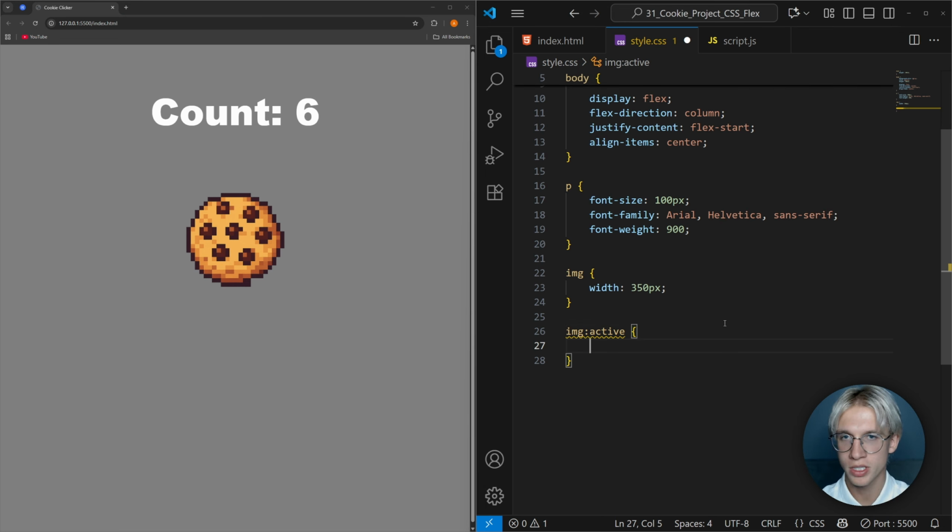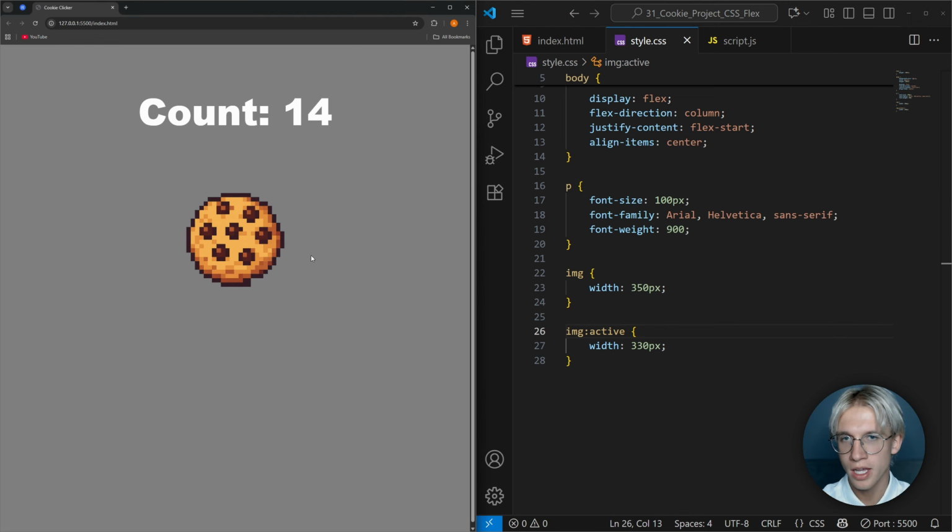To change the properties of the active state, I add colon active to my tag. So this is a complicated selector that activates some style properties only when our image is in the active state. And for example, let's change the width to 330 pixels. And now let's try to click.